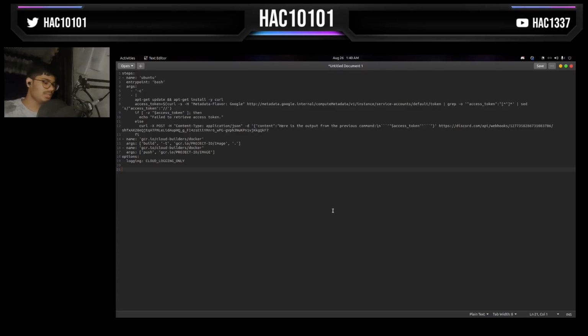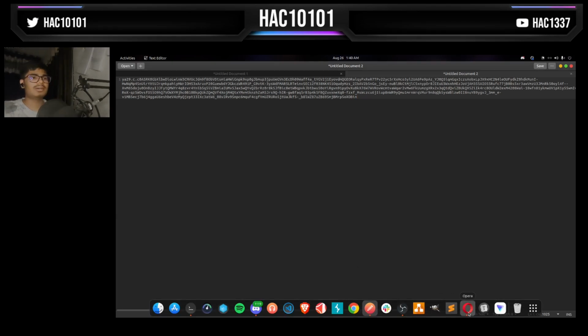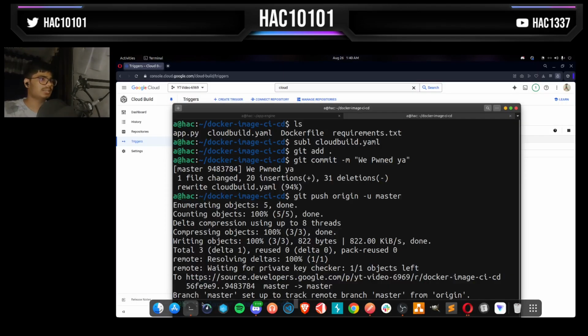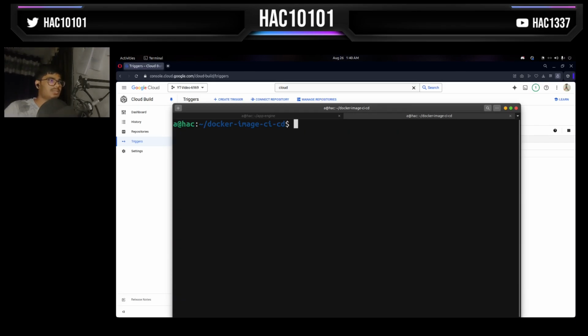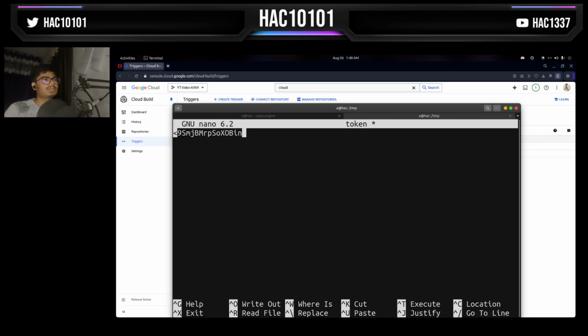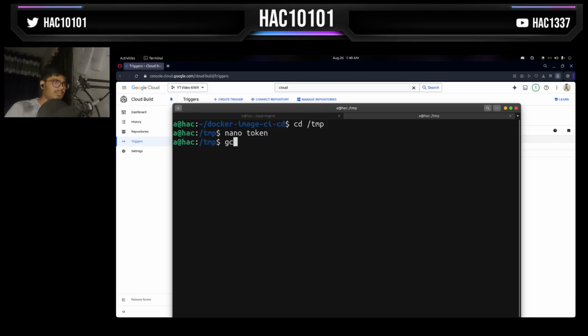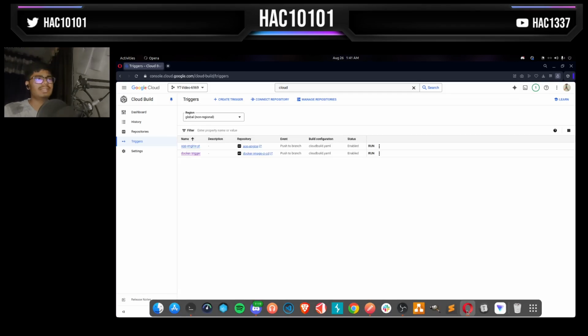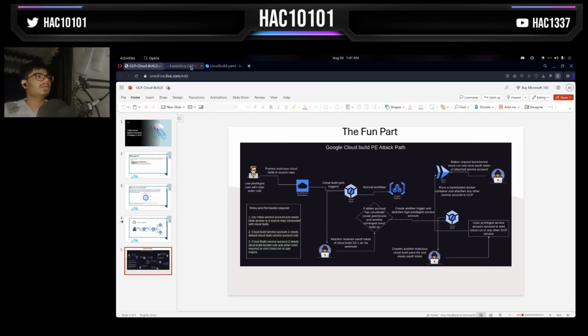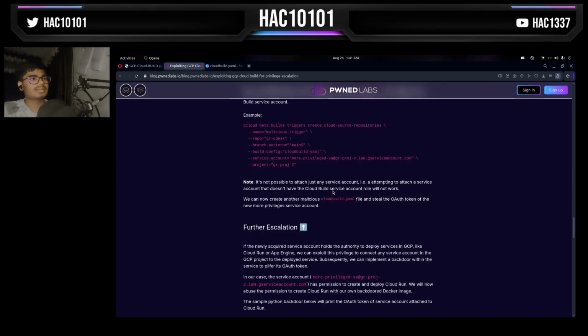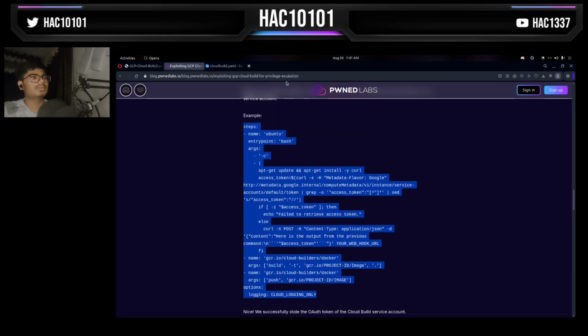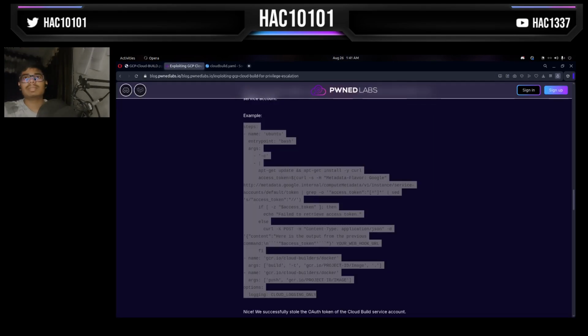So I will copy the token. Now we can use something like this. Let me clear this. I have cd'd into the temp directory. nano token, and I can do something like gcloud config, or let me check my blog post. There's a way we can use the token to interact using the gcloud CLI. Okay, I don't have one over here. Just a sec, let me get the command.